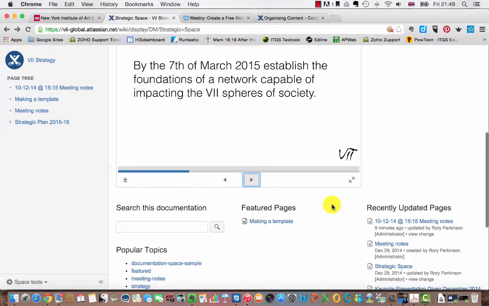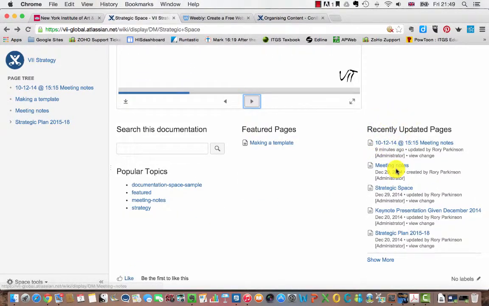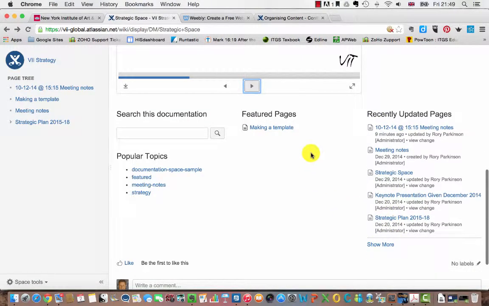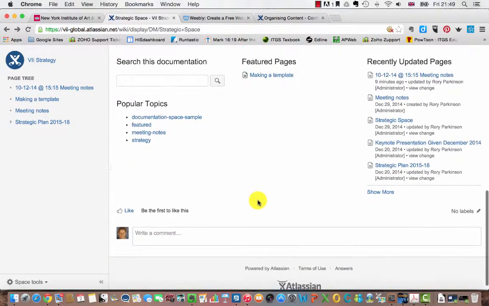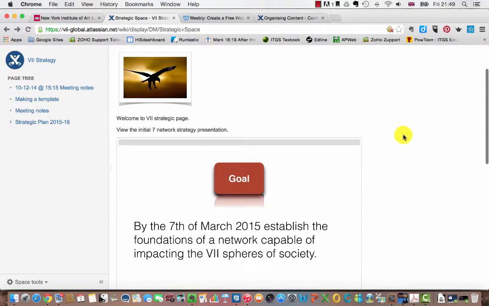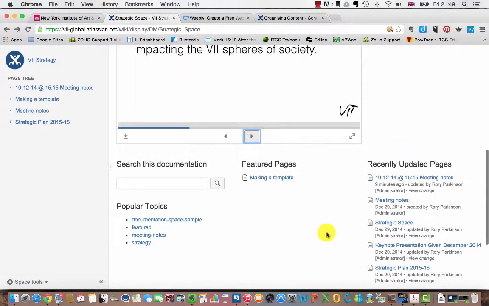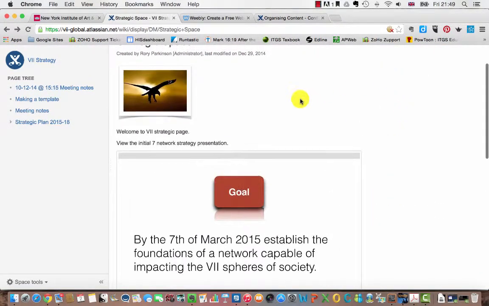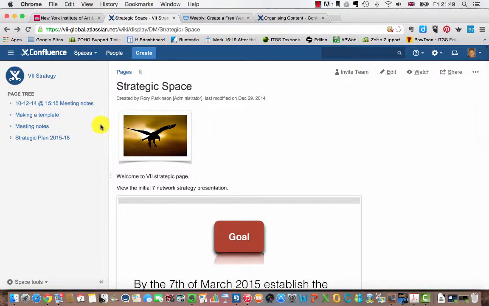Moving down this home page, you'll see recent pages have been updated. So I've just recently worked on the notes from the meeting, and then also further down, strategic plan and so on. And then popular topics, self-explanatory. And then at the bottom, you have a comment section if you want to comment on the home page. There's probably no need for that at the moment, but you can comment on each of the pages that are created. So let's just go into the meeting notes.